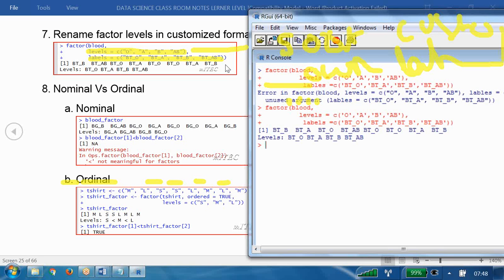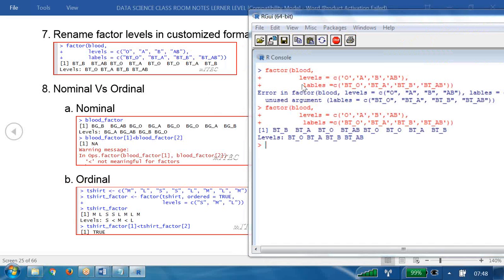Now we are able to see all the things are available. So in a single statement, we provided custom levels as well as custom labels. Is it clear, Prasad? Prasad, you have to interact. Right, next one is nominal versus ordinal.